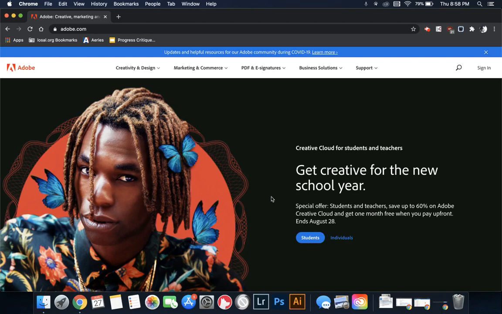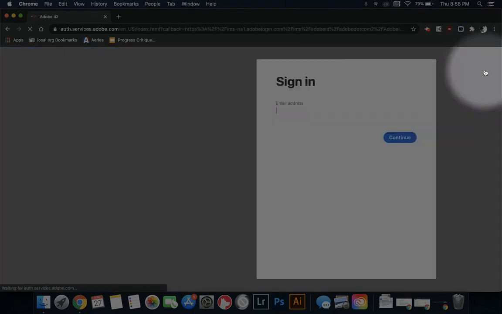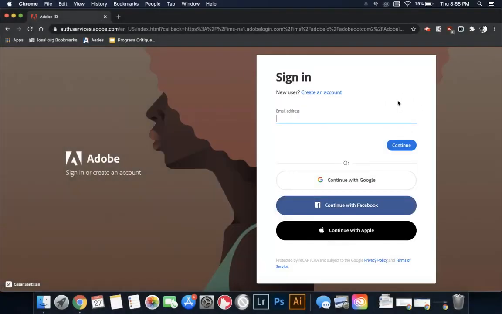Once you're here, what you will do is go to the top right corner of your browser and go to sign in. Click that, and that should take you to a new window. From that window, it's going to ask you to create an account or sign into your account. You already have an account.